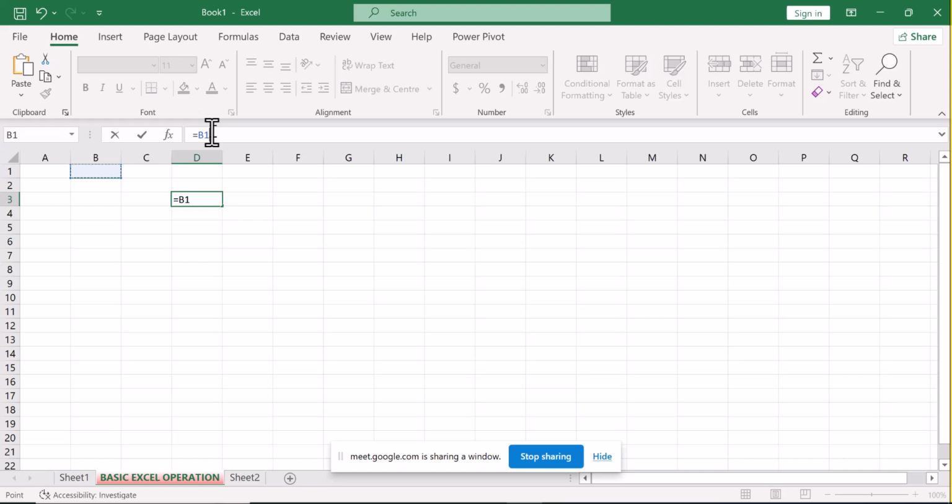Let me change it. Now, for mixed, a mixed reference means it contains both absolute and dynamic. Do you understand me, please? So these are the three different references.